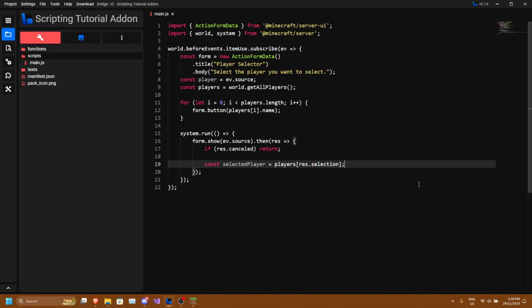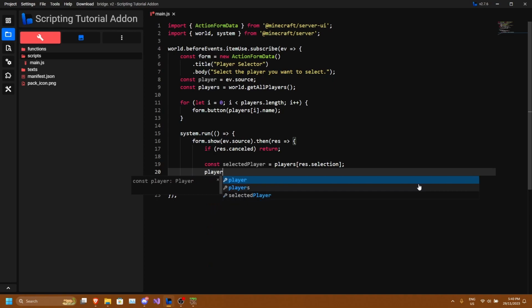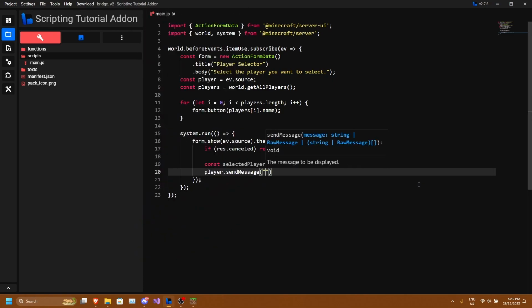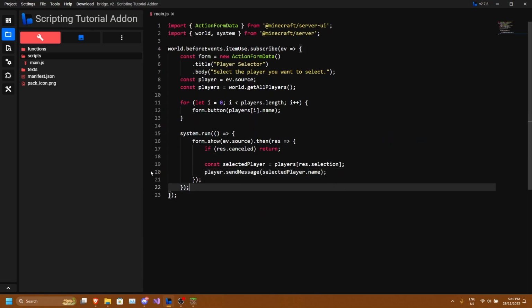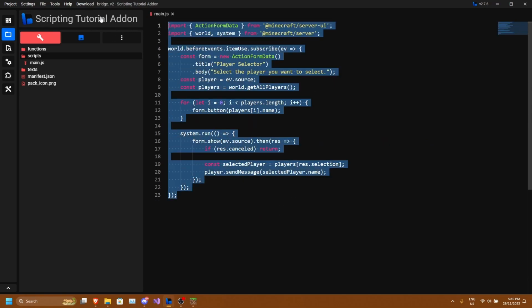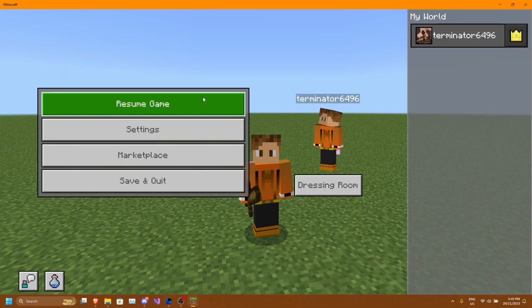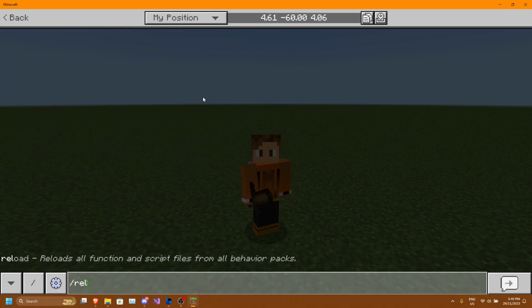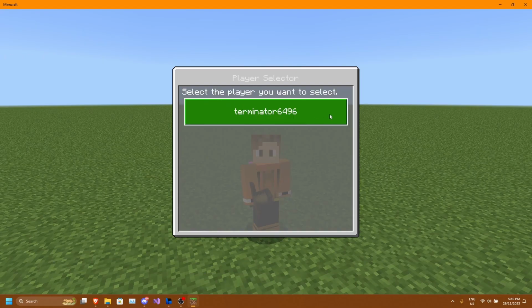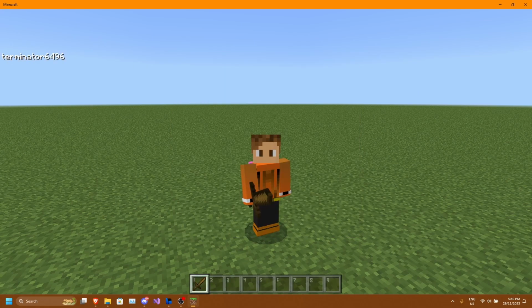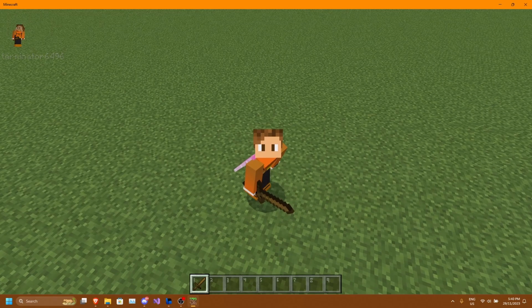Then the next thing that we can do is player.sendMessage. So we can just send the player name to the player. That's what we're going to do here. And then we just do selector player.name. And that's pretty much all you need to do with this. And hopefully this will all work properly. So back in Minecraft, we just do /reload, right click, and then as soon as I click on my name, it should say my name in chat.